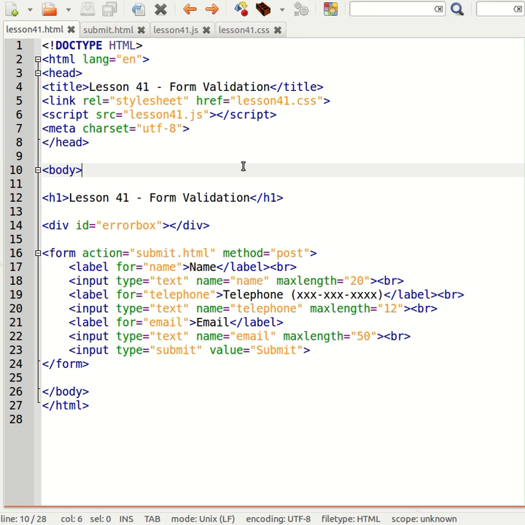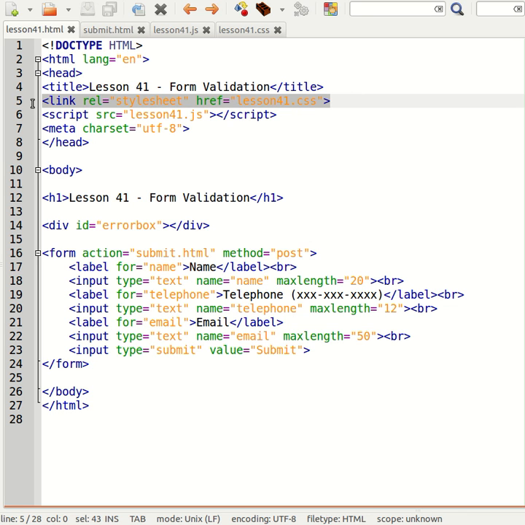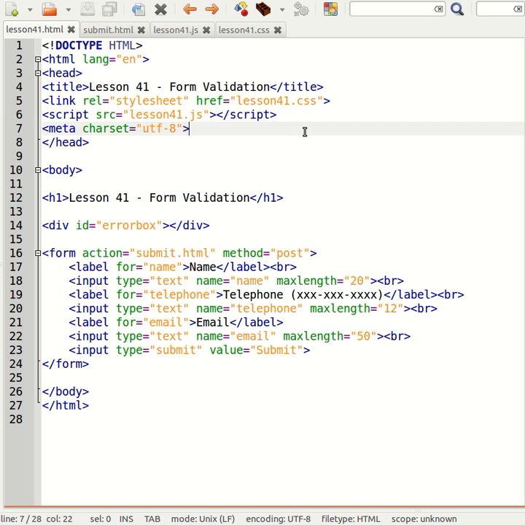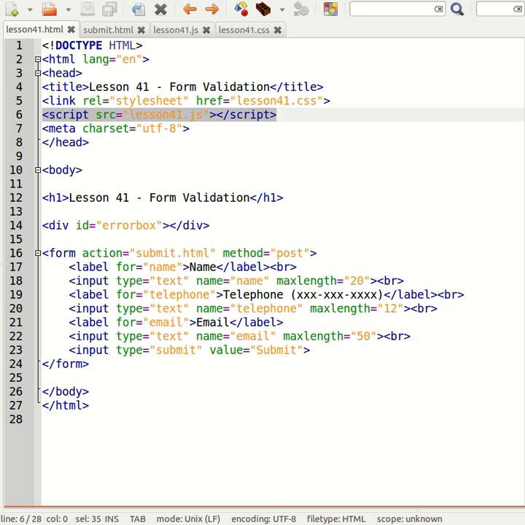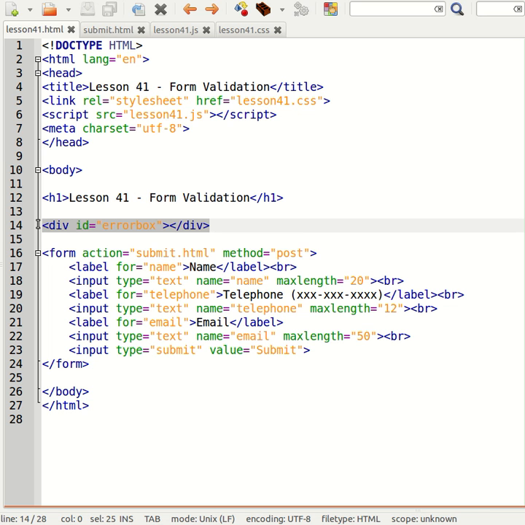In this lesson we'll be learning about form validation. So in front of me I have an HTML file that links to a CSS document. I also link to a JavaScript document, and then I have a div tag where I can display an error message. I've called it error box, but you can call it whatever you want. Just an empty div tag.